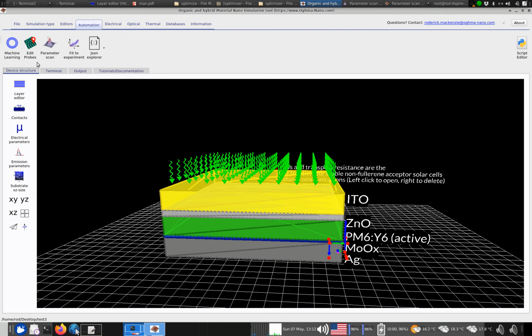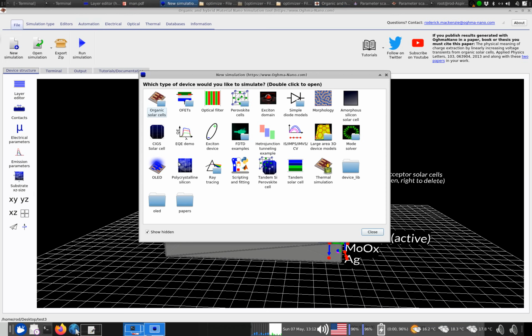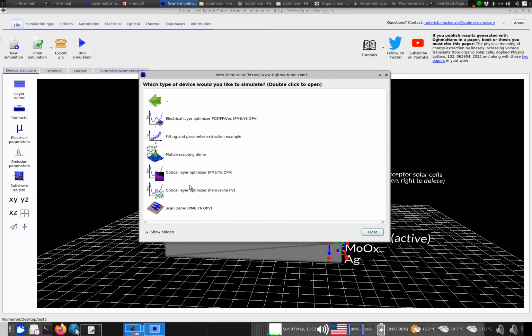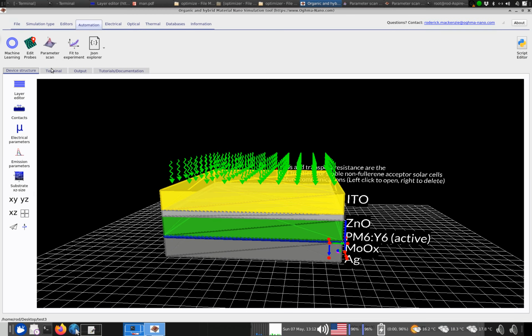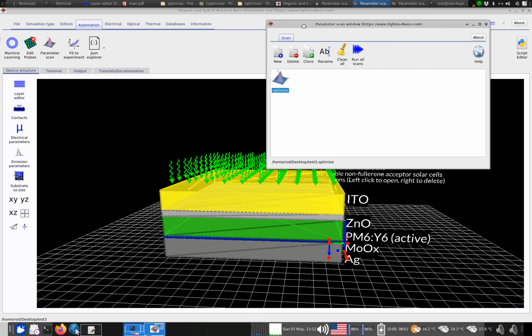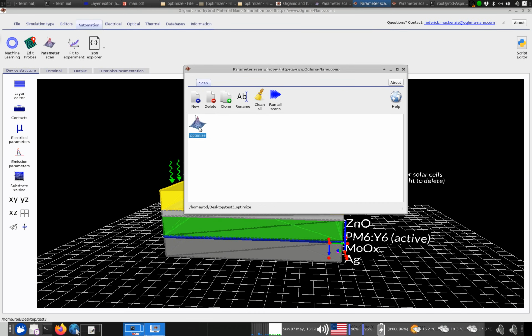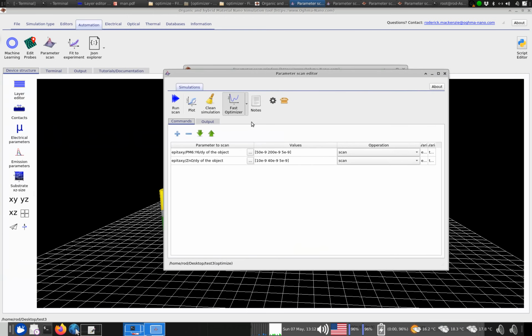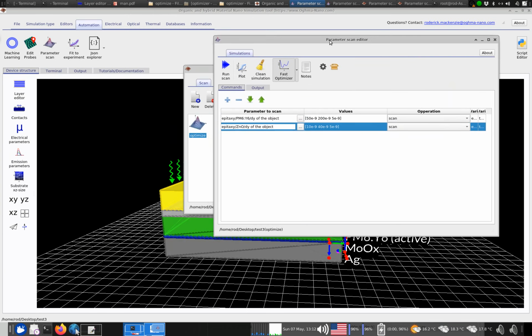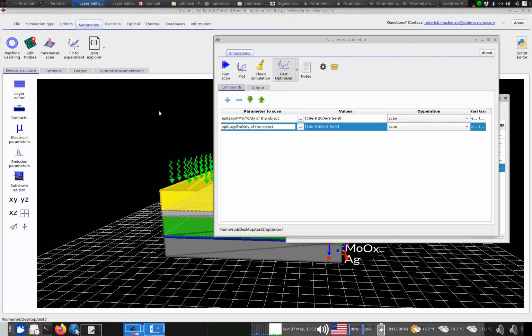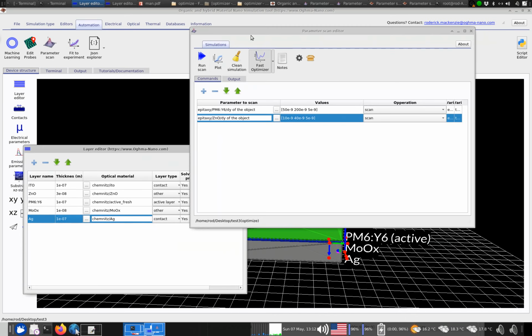So this simulation comes from new simulation and scripting and fitting, and it's just this one here, which is optical layer optimizer PM6Y6. So if you look in automation under parameter scan, there's this scan already set up for you. So if you open this, you'll see that we've got 2 layers put in here already. So I'll just put this on top and get the layer editor back up. Where is it? There it is.